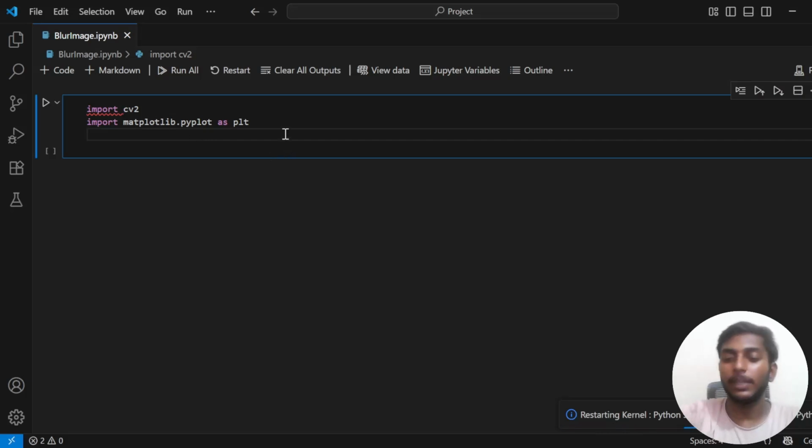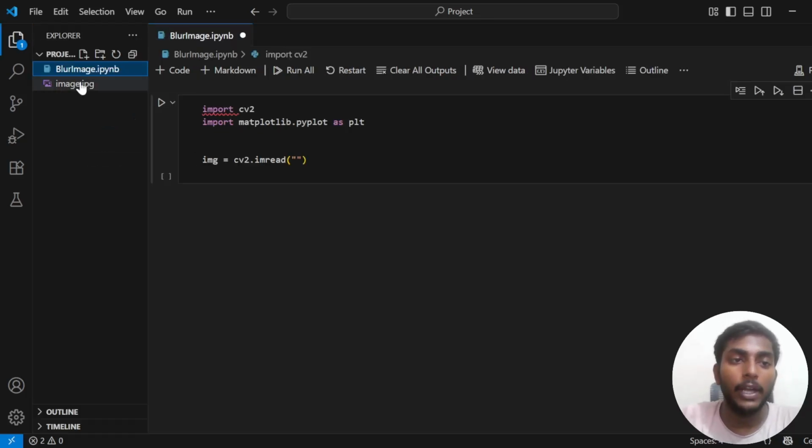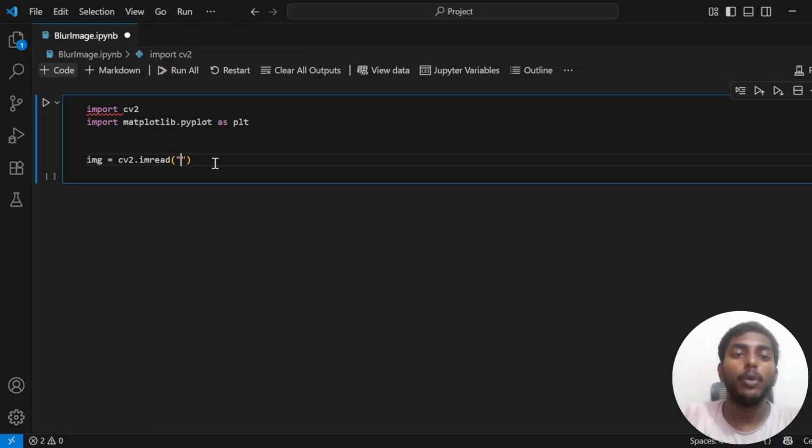Now the next step is we are going to plot the image first of all. So img equals cv2.imread, which is reading the image file, and the path of the file in string form, so we write the file name image.jpg.